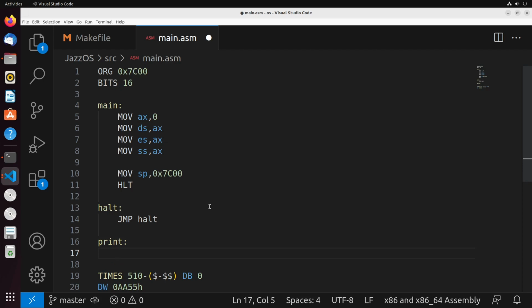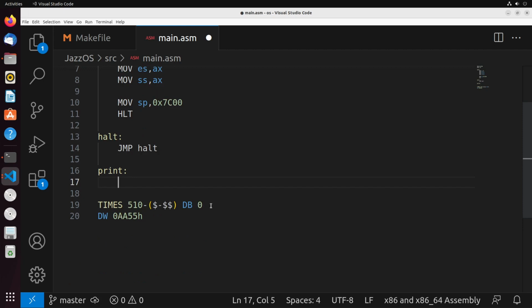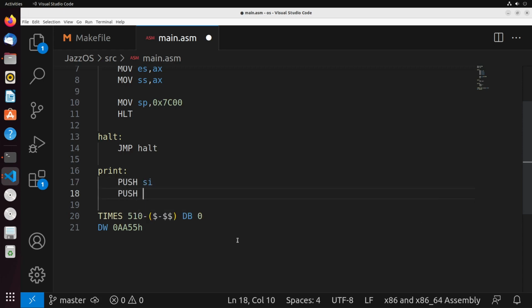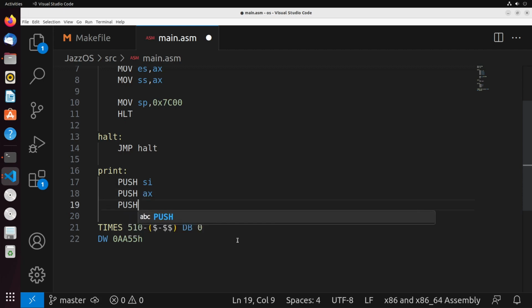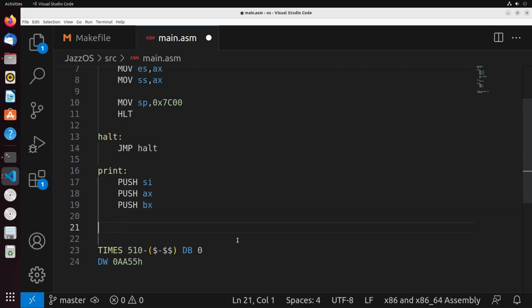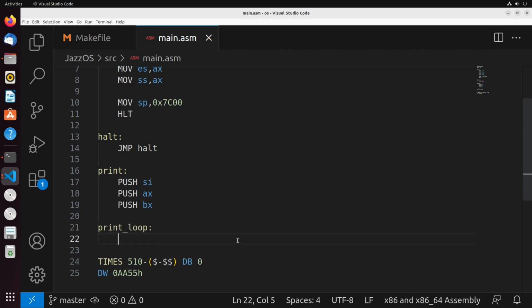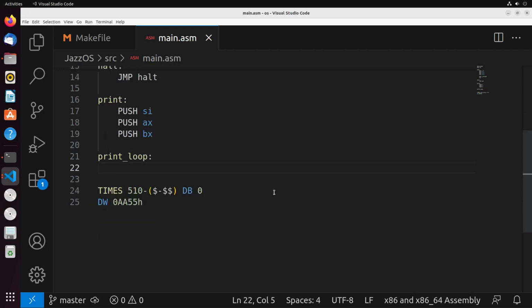Now for the print function, we're going to provide a few different values to this function. The first thing we want to do is preserve the values that we're going to be working with inside of this function. We're going to work with the SI register, the AX register, and the BX register. So we're going to push those all onto our stack so we can preserve their values during the application. So we'll push on SI, AX, and BX. And then we're going to set up a loop inside of here. What this loop is going to do is load data from our string into memory, and then print out the value character by character.